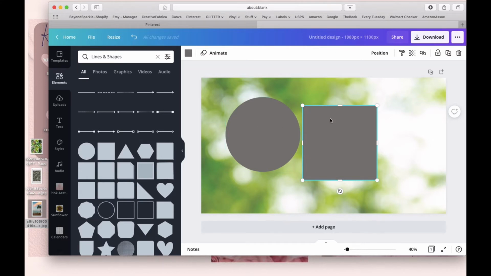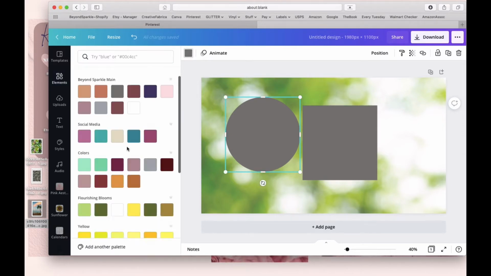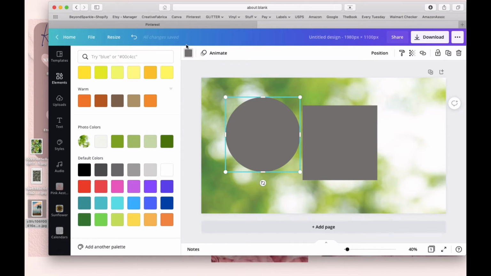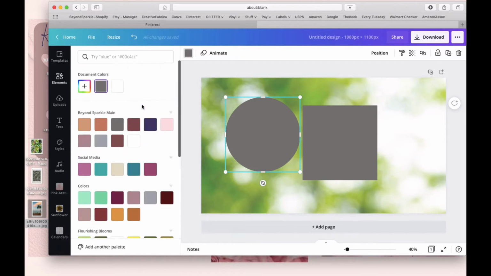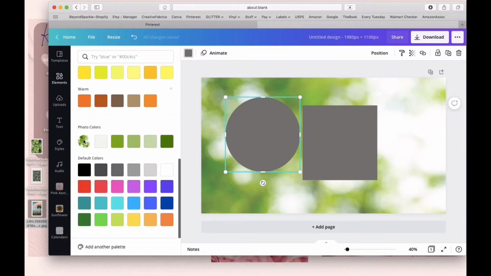Now the next thing I want to do is start changing these colors to make them coordinate with what I'm working on. When you click on the colors, which is right here on your screen, and scroll down, you will see my photo I imported, and here's the color palette that it has created for my photo. I want a dark and a light version, and I like these two. So I'm also going to create a circle and a square of each color.